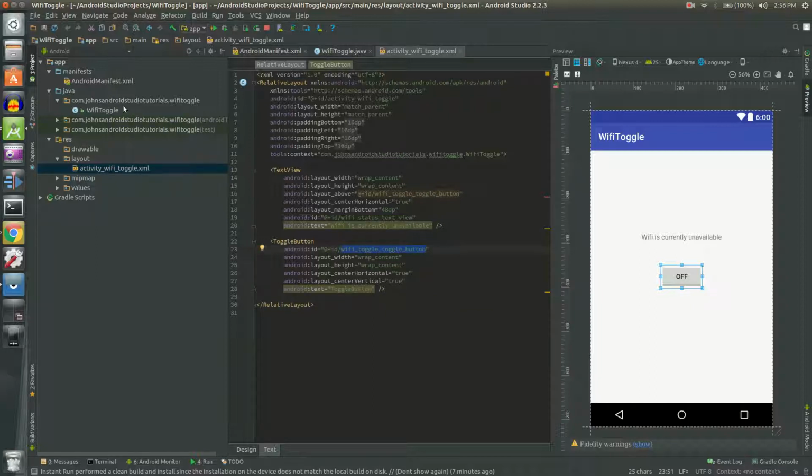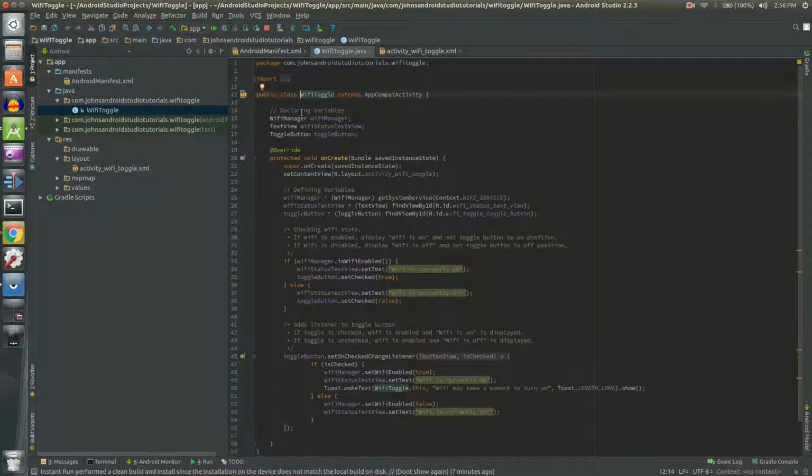Now we can go to our main activity, or mine is called WifiToggle, which is under my app and Java, the package name, and then WifiToggle. So we are going to need to declare a few variables. The first one is a WifiManager. Basically this lets our app communicate with the Wi-Fi in the phone, the Wi-Fi driver. So we're just going to declare WifiManager and then give it a name of wifiManager.